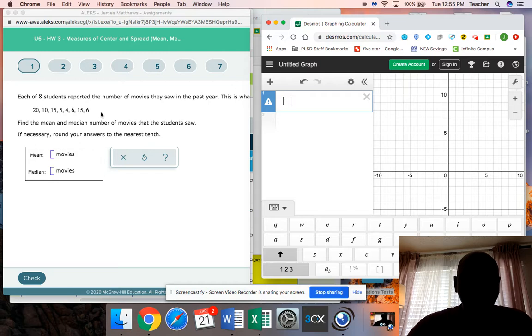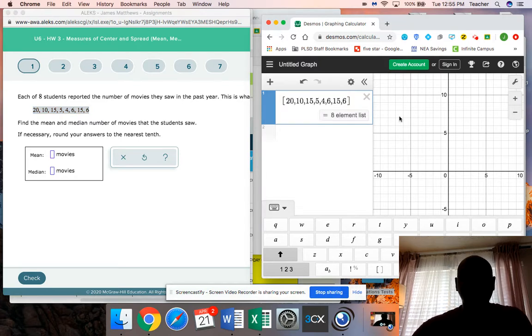Now I would love to come over here and copy and paste, but I think for some of these, it will let us. Let's see if that allows us to copy and paste. Oh, it does. That makes it so much easier. Fantastic. So we now, as you can see, have an 8-element list.